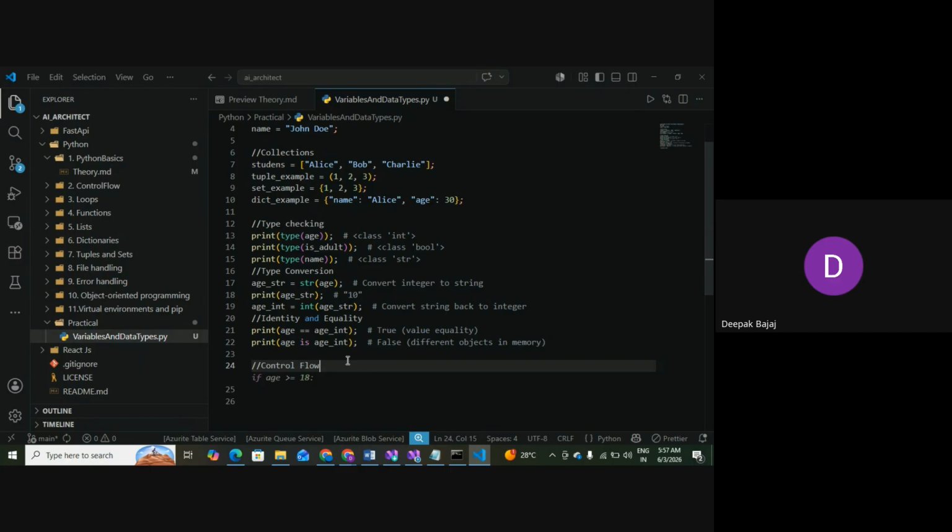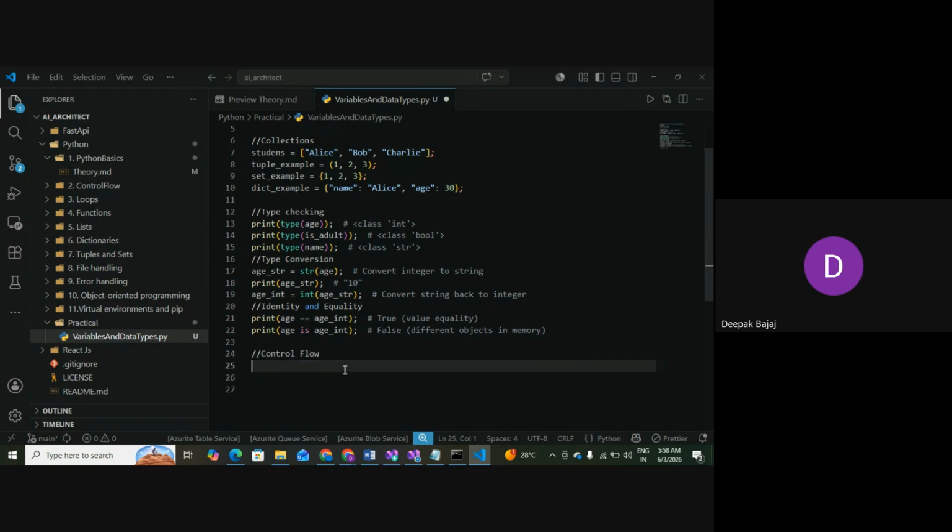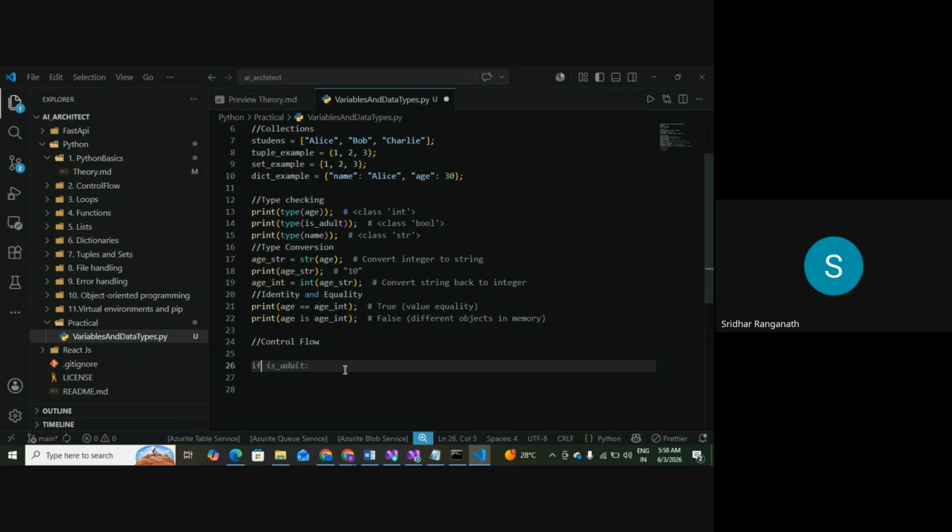Okay, now control flow. We have different flavors of if else: if, else, elif, and nested if else. Next, the elif ladder. Let's say you want to check whether age is greater than or equal to this, then you have only one choice.